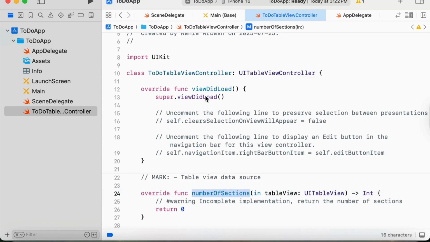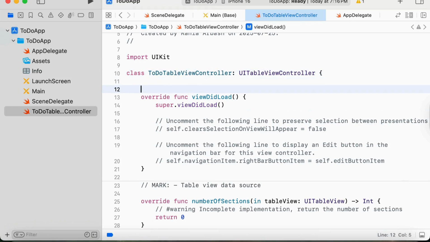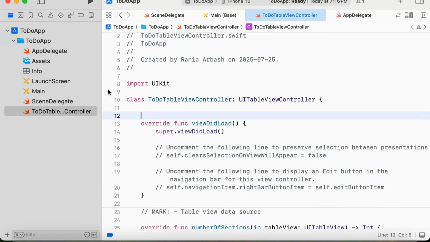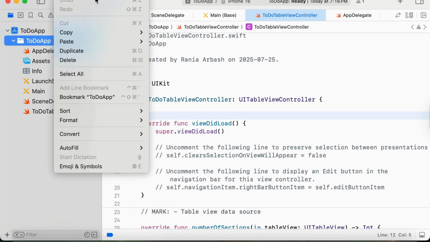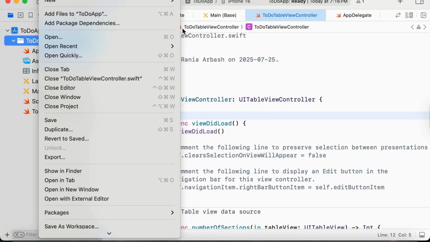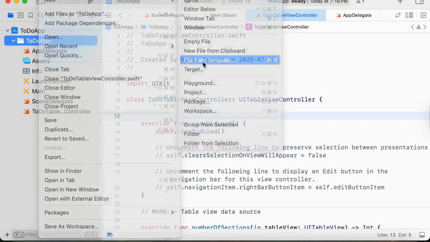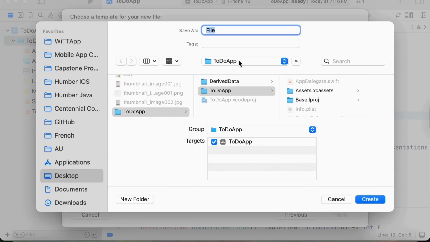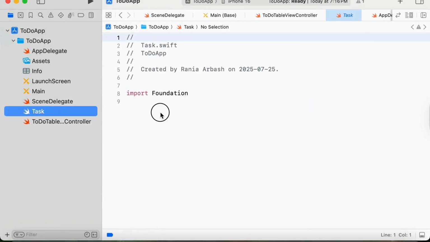With the table, I definitely need an array of to-dos or an array of tasks in this application. Currently, I don't have anything called task in this app, so I will go ahead and create a new file to represent this model. So I will create a file from template, and basically I need a Swift file this time, not Cocoa Touch, because it's not for my user interface. I will go ahead and create this file. I will call it task or to do, and this is my first class here.